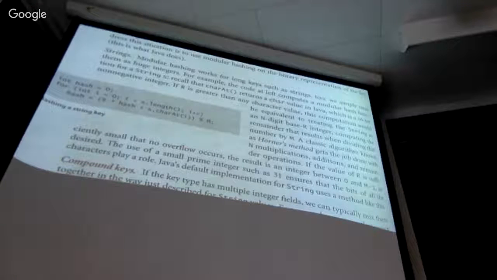And there's a value R that is used in the textbook. And the idea is that you use an n-digit base R integer. So if I'm working with characters, my R would be 26. So I'm working with base 26 rather than base 10. And there's an example there.